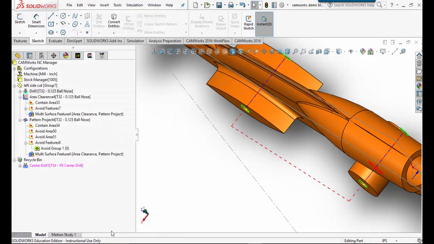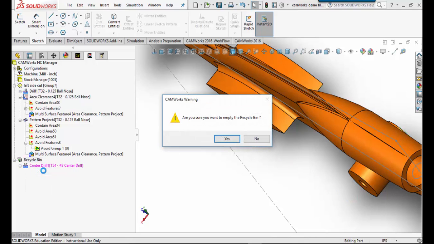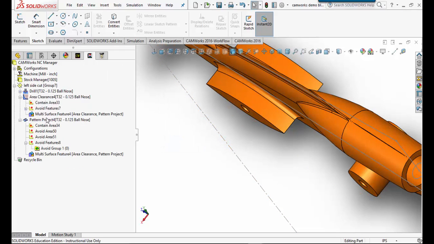Let's go ahead and get out of that. Oh, by the way, down here in our recycle bin, if we no longer need that, we can just empty that out. It says, are you sure you want to? Yes, I'm sure. I'm pretty sure I want to get rid of that.